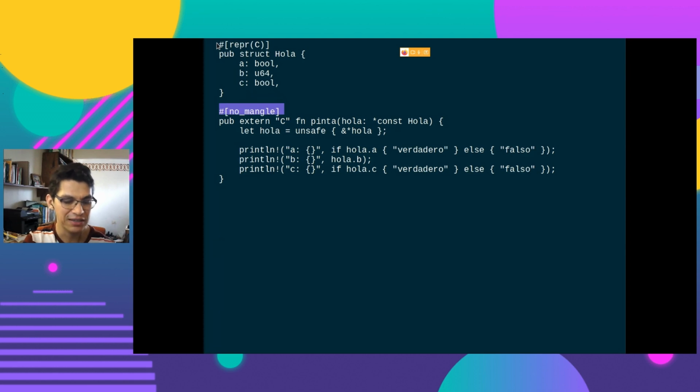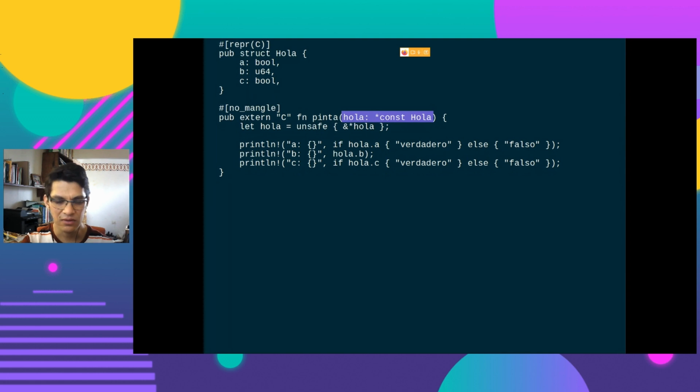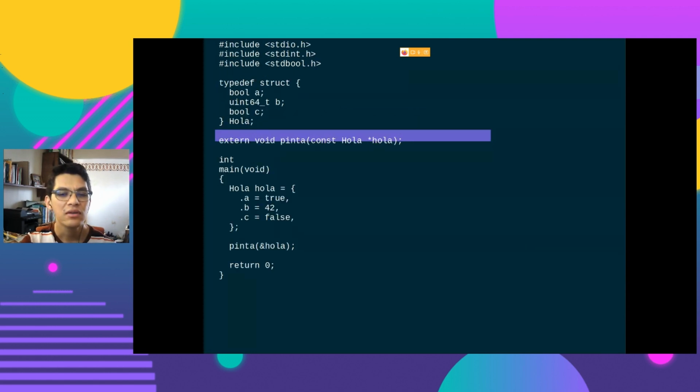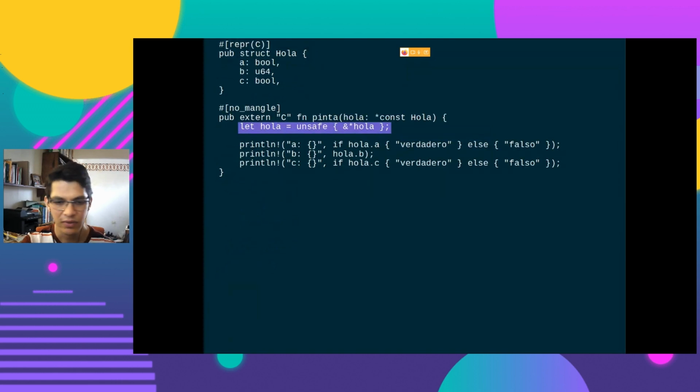And we define the function. The attribute no_mangle means do not change the name of the function in the compiler. Then pub extern "C" means that the calling convention is the same as in C. The function gives us a pointer to a structure called Hola, and we make a conversion to a Rust reference using unsafe, and below we call println. That's the same thing that our function did, so we print the fields.